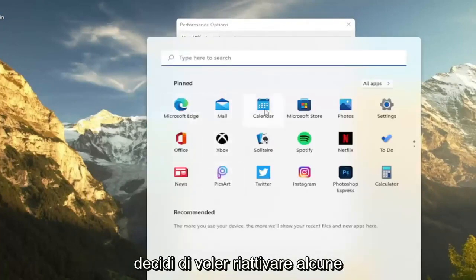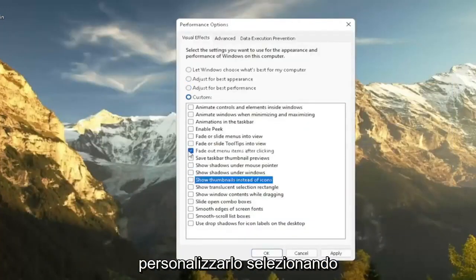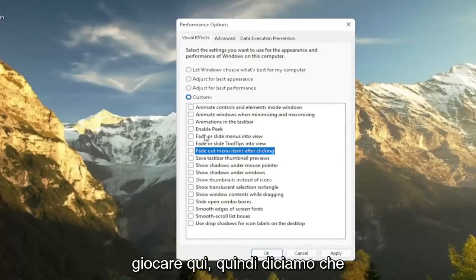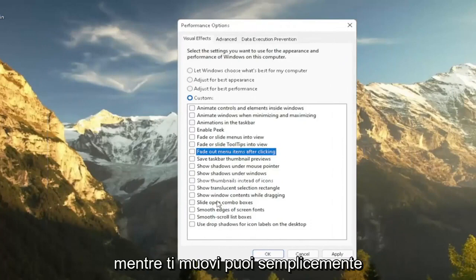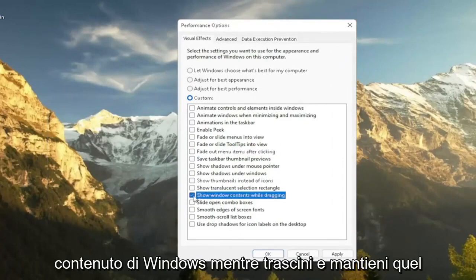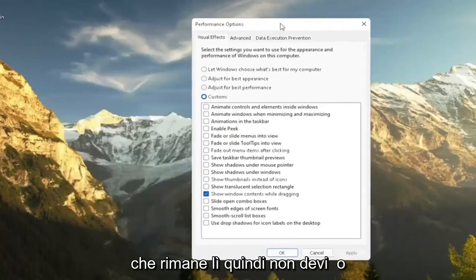And if you decide that you want to re-enable some of these settings, you can customize it by going and check marking certain boxes, so you can play around with it here. So let's say you want to show the content of a window while you're moving it around. You can just select where it says show Windows contents while dragging and keep that check marked. Select apply, and you see now it remains there.